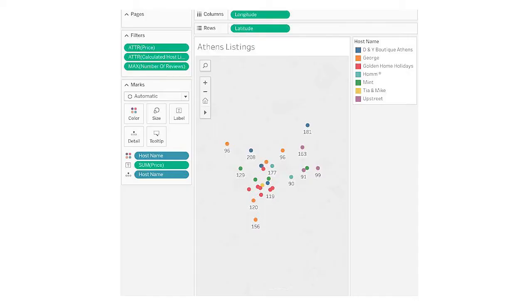To do so, we add a title and add a color coding for the owners of each listing. We also add the price for each listing, and this is the result. At this point, we have a workable visualization that meets our criteria. This is a successful first version.